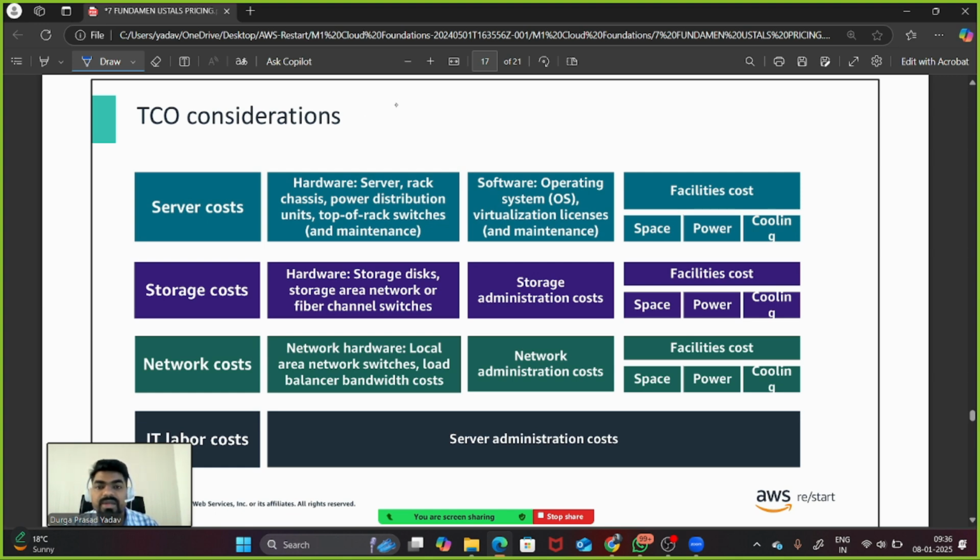There is one architecture, right? The Well-Architected Framework in the Cloud Adoption Framework. In the framework you will be seeing in the Cloud Adoption Framework, what are all the costs you are going to consider for total cost of ownership?